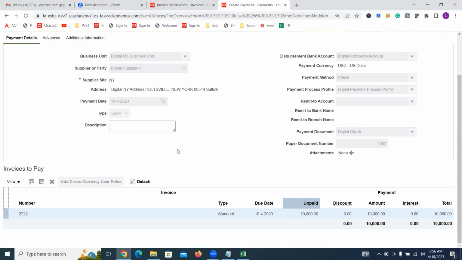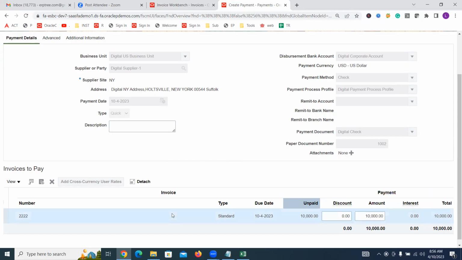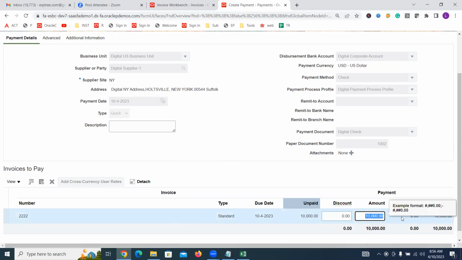If you want to pay partial amount, you just click on this record. Now it turned into editable mode. Unpaid amount is 10,000, yes, but how much you are going to pay, you can update here. I'm going to pay only 2,000. Okay, remaining 8,000 would be due and you may pay later.